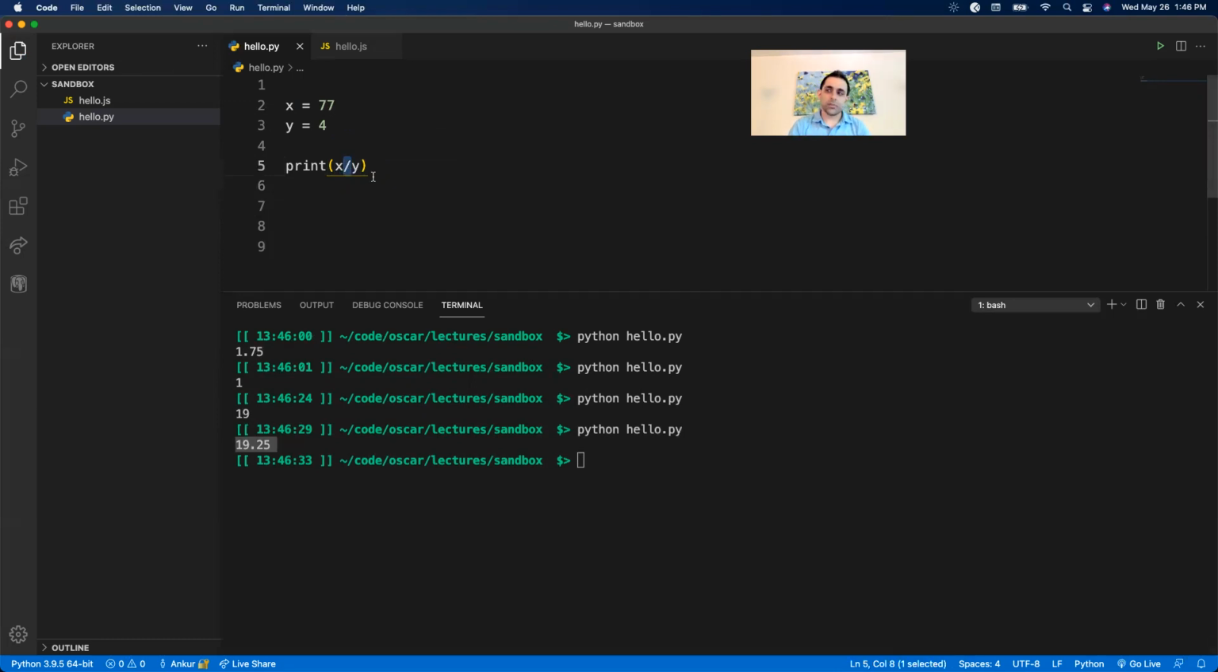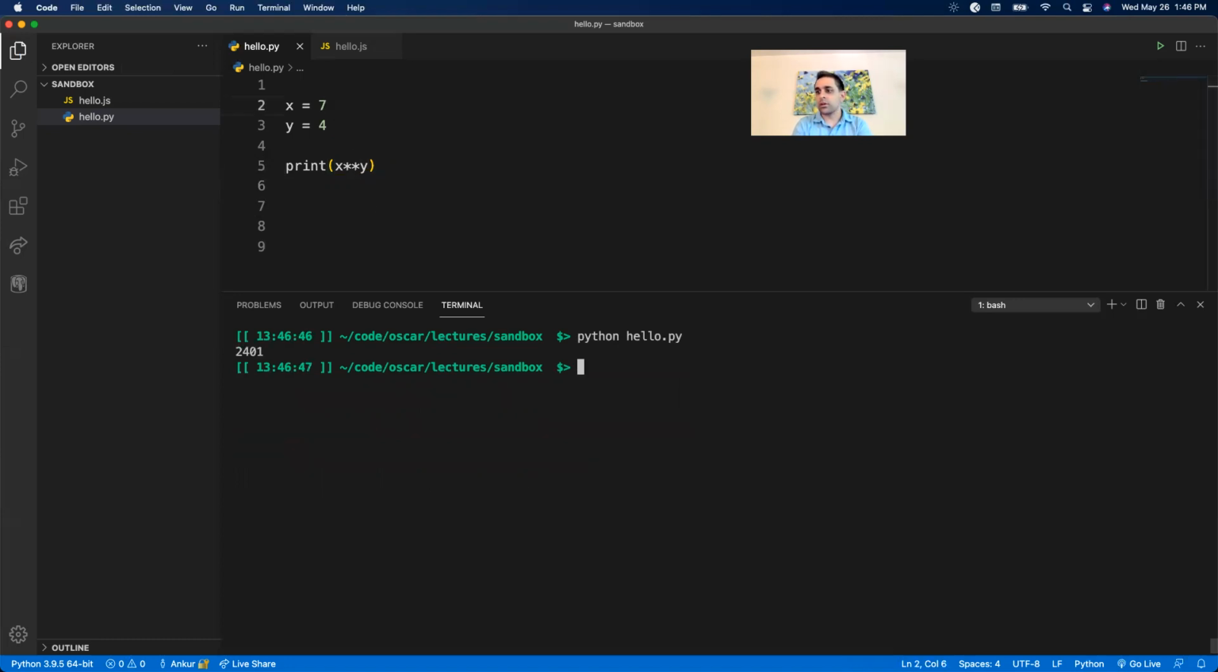Otherwise, modulo definitely exists. Power, if you want to do power, again, it's the same. I'm not going to do 77 to the 4th power, but let's do this: 7 raised to the 4th power will be 2401. I'll trust that that's true, but double multiplication is power, same thing as in JavaScript. Nothing too exciting to go over with operators, I don't think.